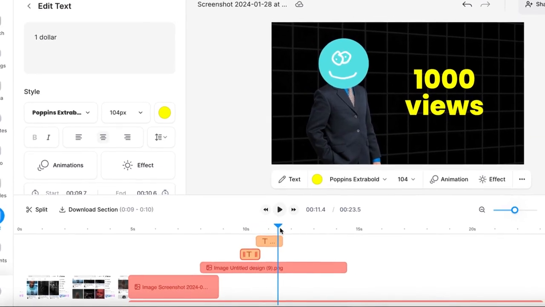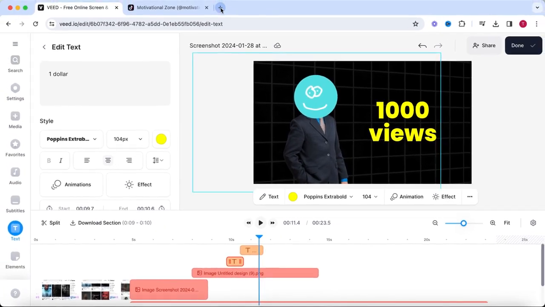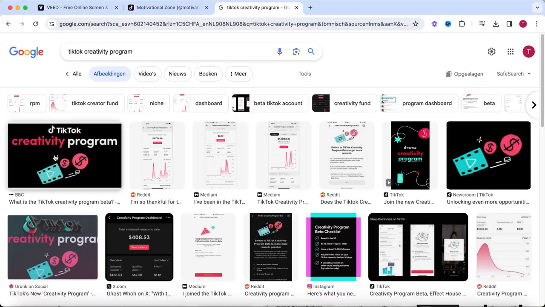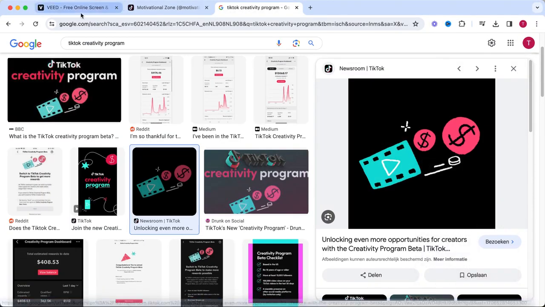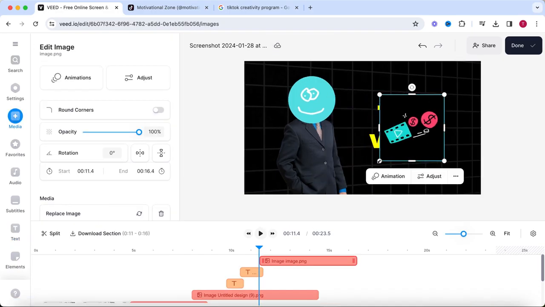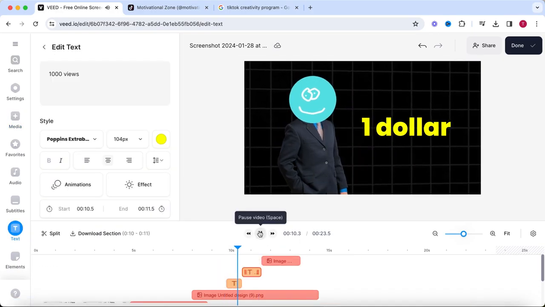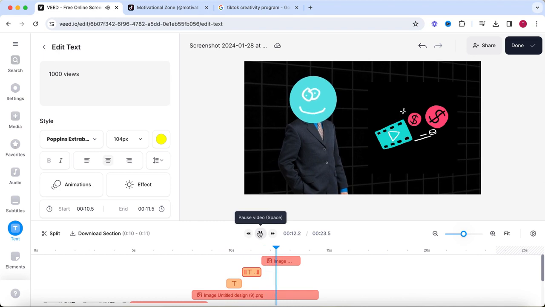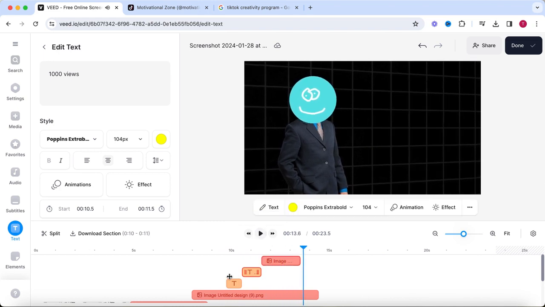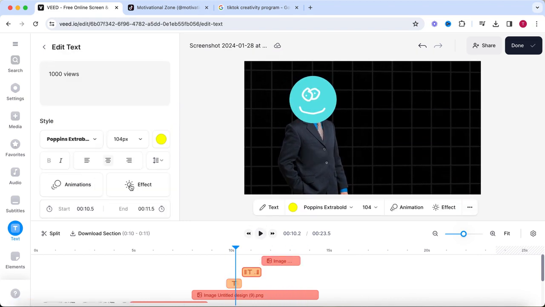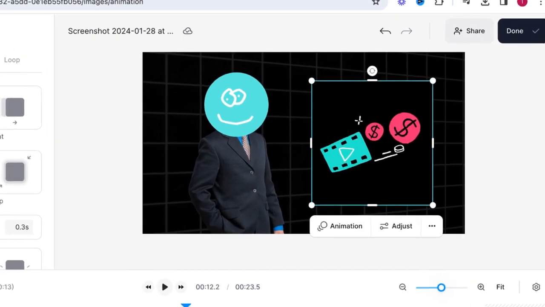And here the voiceover is talking about the TikTok creativity program. So I'm going to add an image here instead of text. Again, let's give these some animations to make them more engaging, and this step is done.